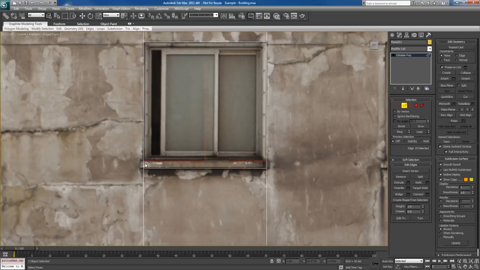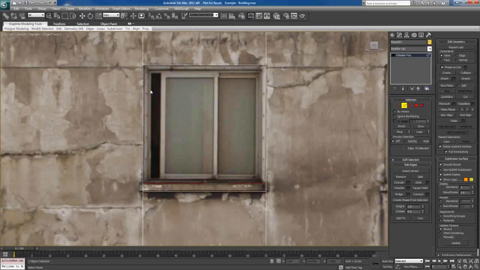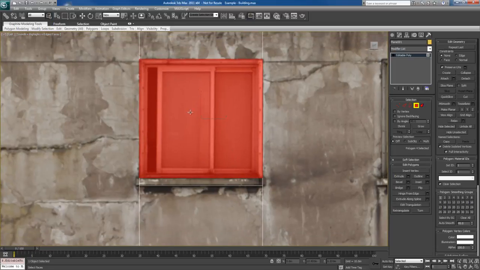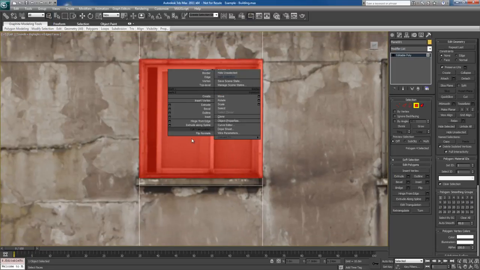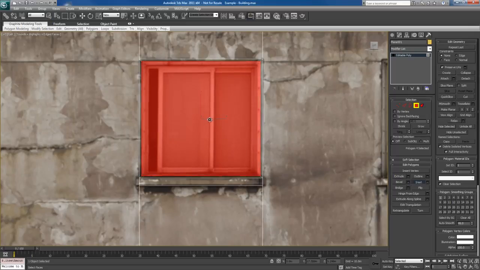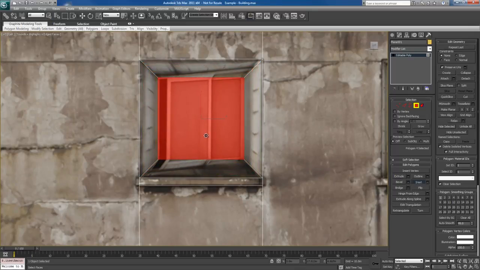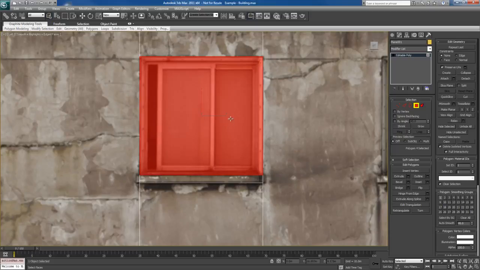So I basically created a line for that little windowsill, and I created this area for the window. Technically what I want to do is take this window here, inset it a little bit like this, and then extrude it and push it in. But you can see when I do that, the UVs get all messed up, and that obviously is not good. So let me undo that right there.